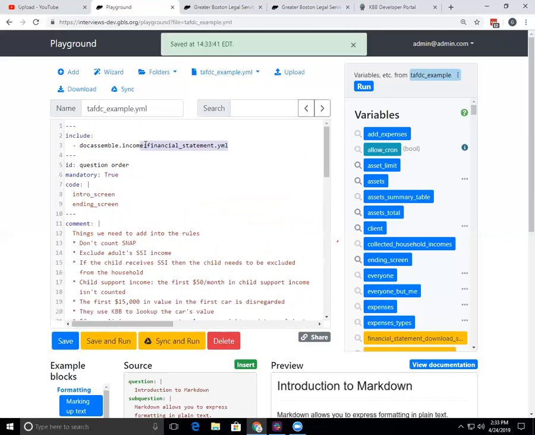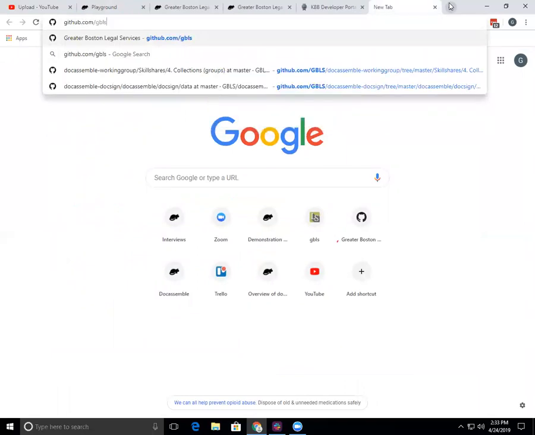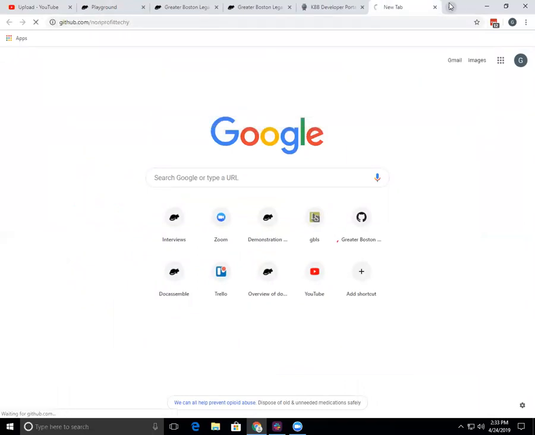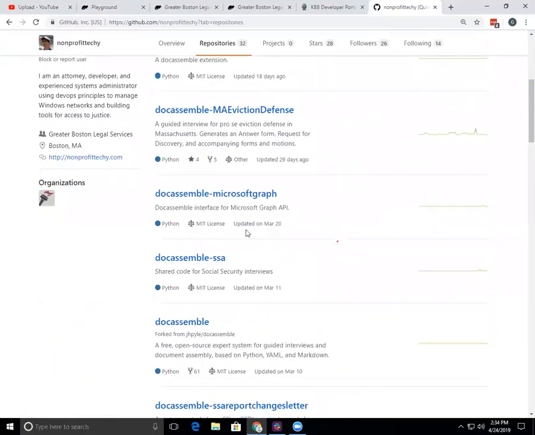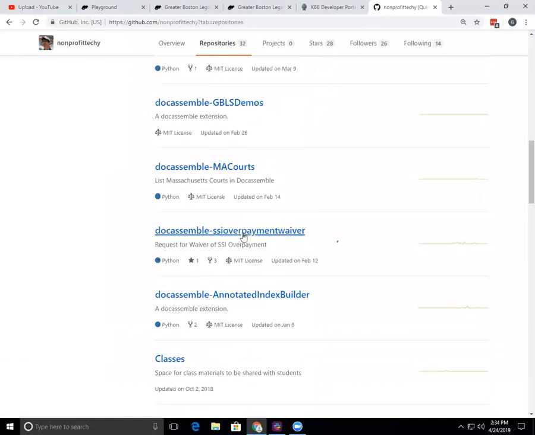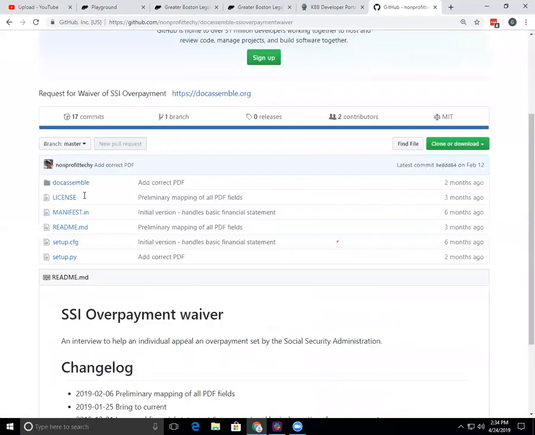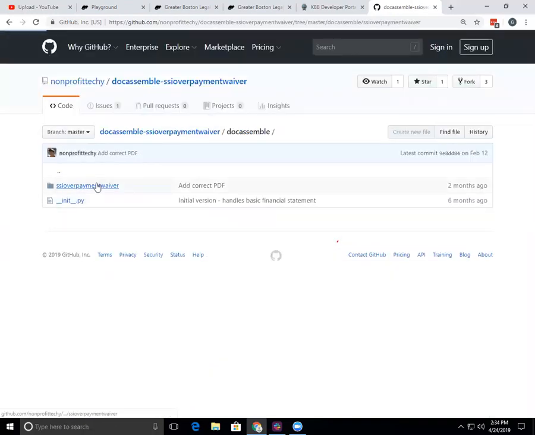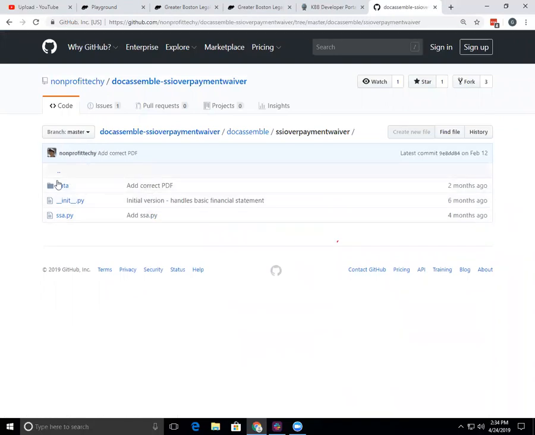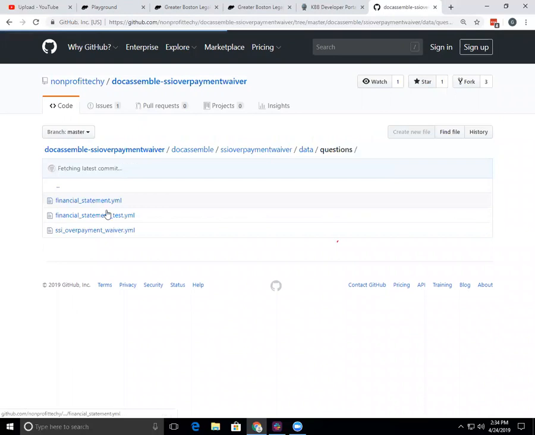So this financial statement, I think I have a better one that I could use too. Actually, let's get that. So there are two ways to go when you're trying to use someone else's financial statement or any piece of interview that they've written for you in advance.